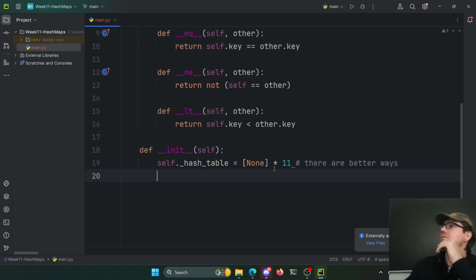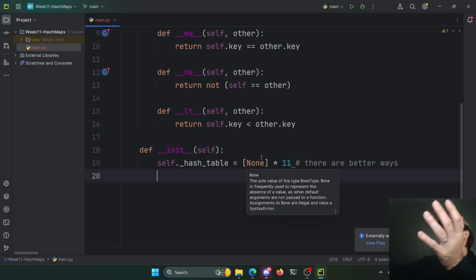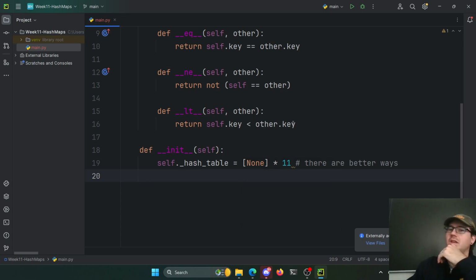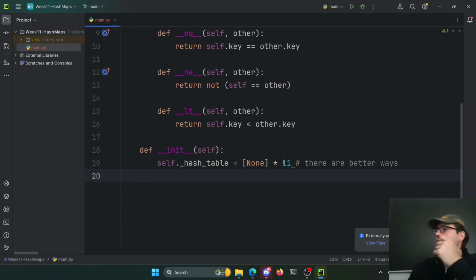So why was it not times 11? So this should give me 11 Nones. So I want 11 spots in this list. So I want to have a bunch of empty places so I can start putting things in. Prime numbers are good. And something bigger than like 2 to start.